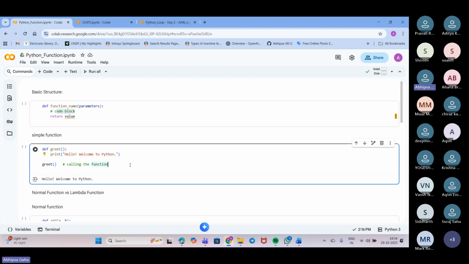So this is clear, guys. How we are creating a function, is it clear to you? Yes. Yes, ma'am. Fine. Great. We'll just move on then.